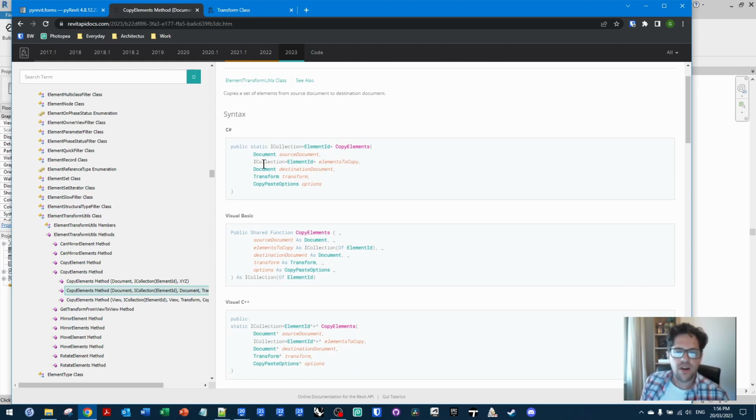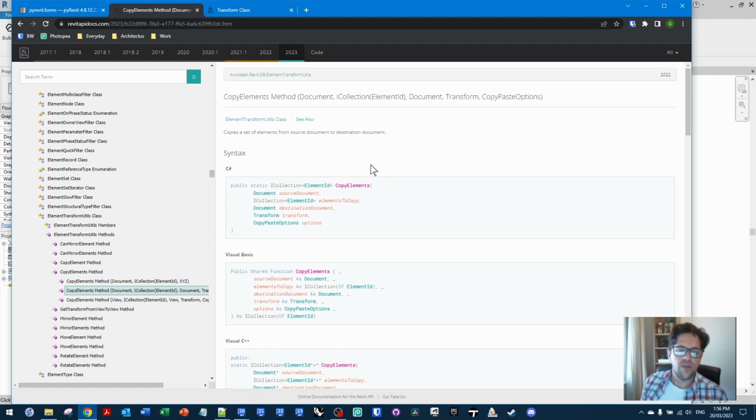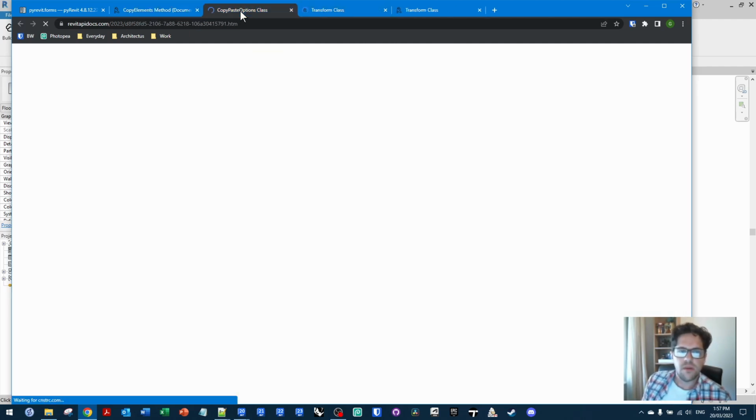We're going to be using an ICollection or a list of element IDs here. So I'll show you the technique we can use to generate that type of object for this particular method. We can't just use a standard Python list in that case. And we're also going to apply a transform in this case. This transform is just going to be a base transform. And we're also going to apply a copy-paste options object. Again, just a default copy-paste options object. These objects can be manipulated with various properties before you use them.